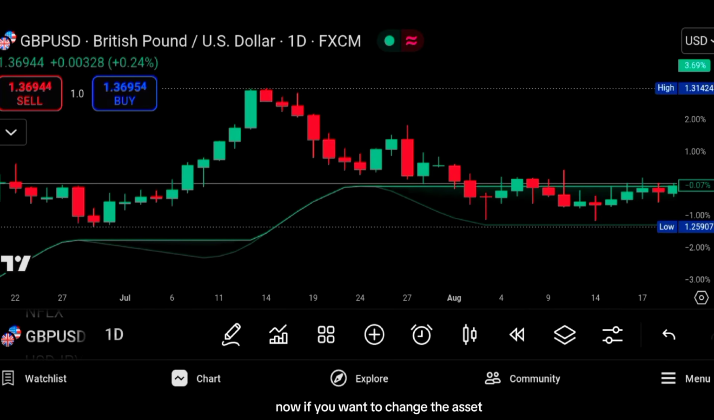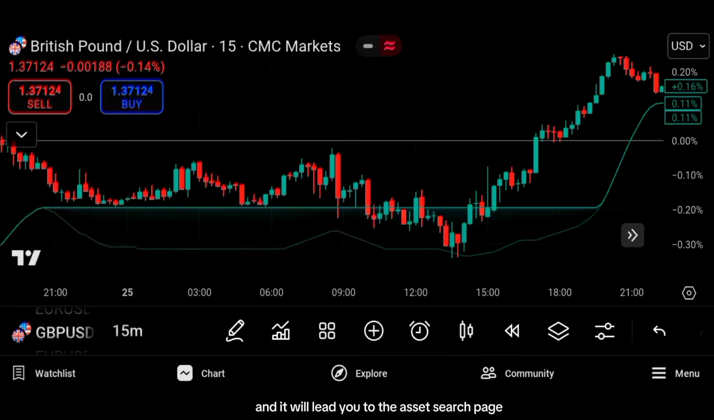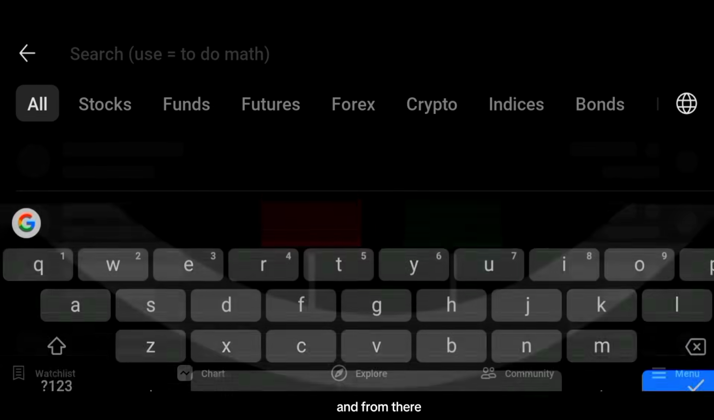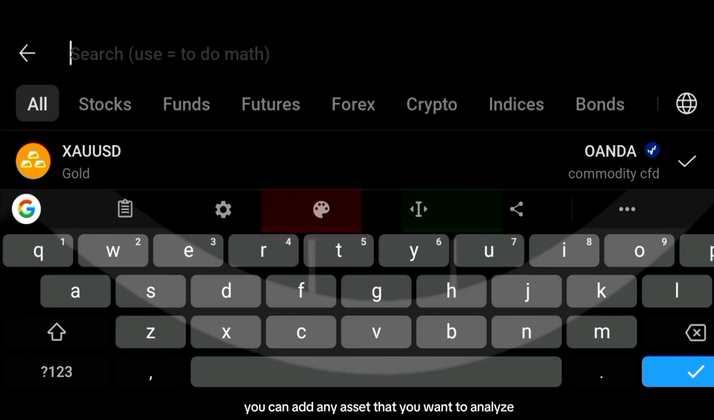Now, if you want to change the asset that you are trading with, you can easily do that by clicking on this area, and it will lead you to the asset search page, and from there you can add any asset that you want to analyze.